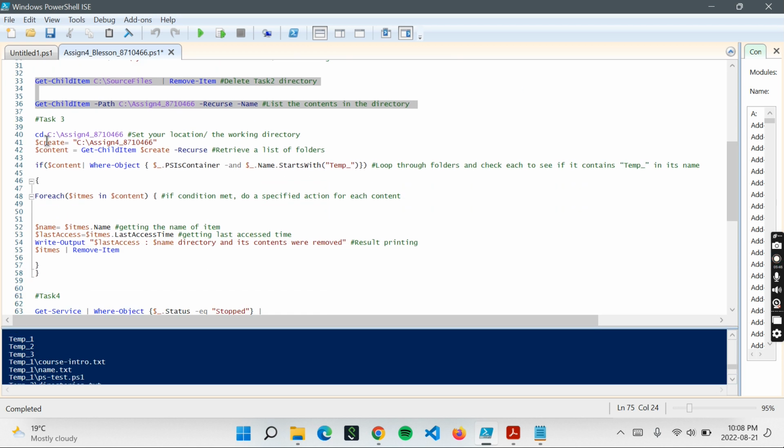When we look at the task 3, the first step is to make the current directory to assignment folder, and we need to check whether the items that start with the temp, which means that we only have the three folders inside that. We need to check whether the items inside that folder start with the temp. If it starts with the temp, we check that condition using if loop, and if it is satisfied, we are entering into the if loop and we are checking for each item in the content.